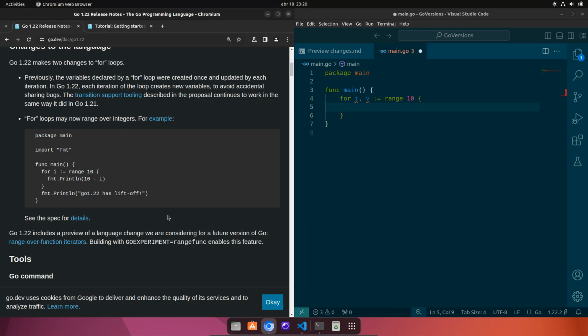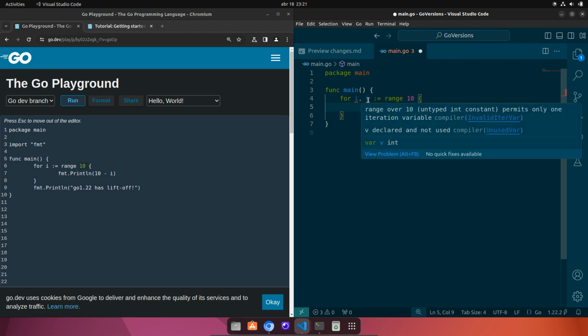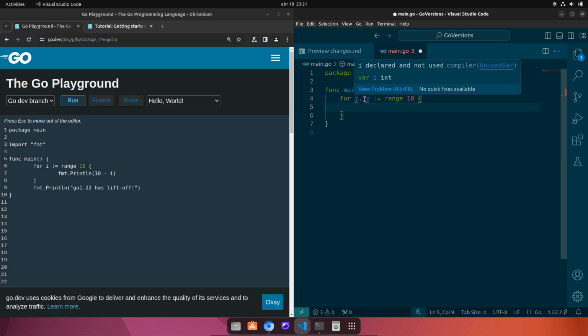Yeah, there it is. For i of range 10, for loops may now range over integers. This is funny. I don't remember not being able to do this previously, but I guess... wait, unless... No, yeah, it is working.